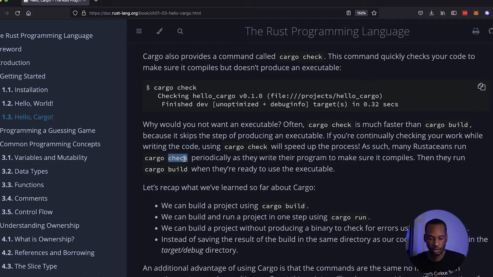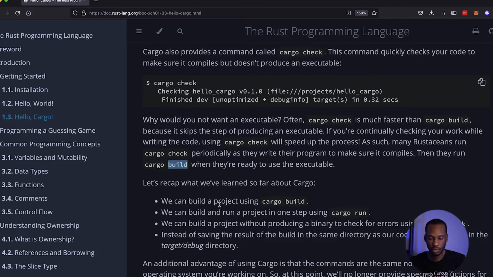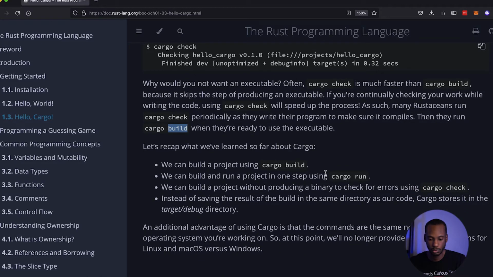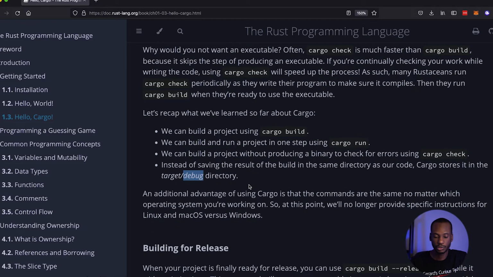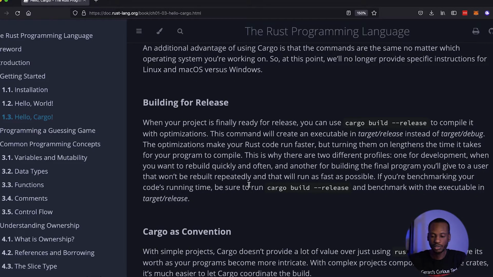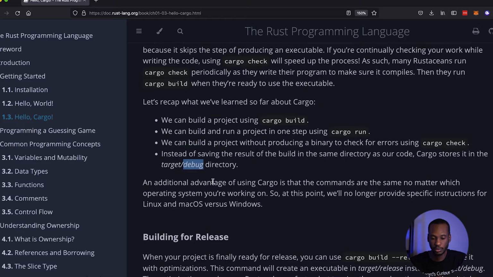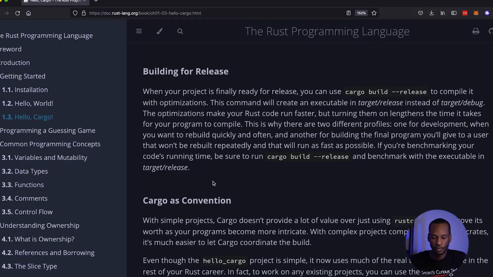So use cargo check periodically to make sure it compiles, and cargo build when you're ready to make an executable. If you build, you can run using that. With cargo check we can verify the project and check for errors, so that way we don't have to create the binary. Still looks like there's some opportunity to use git ignore, just to make sure you don't pull extra stuff into the version control. When your project's ready to release, you can use cargo build --release to compile it with optimizations. This will create an executable in the release folder. I think before it was making them in the debug directory. Yes, that's what it's saying here.